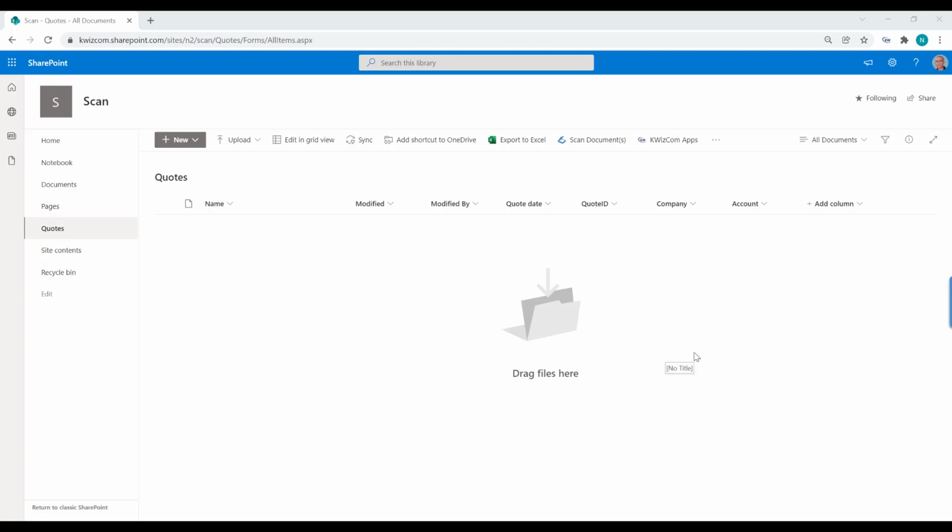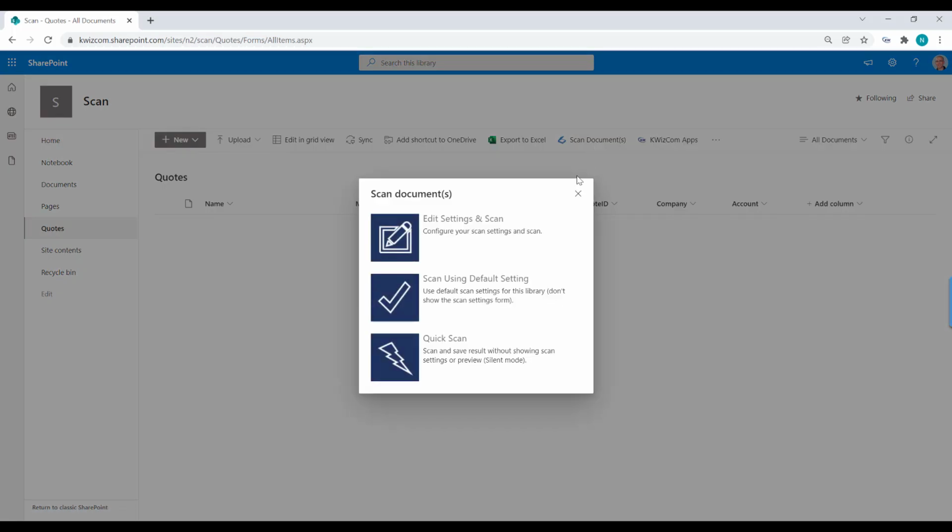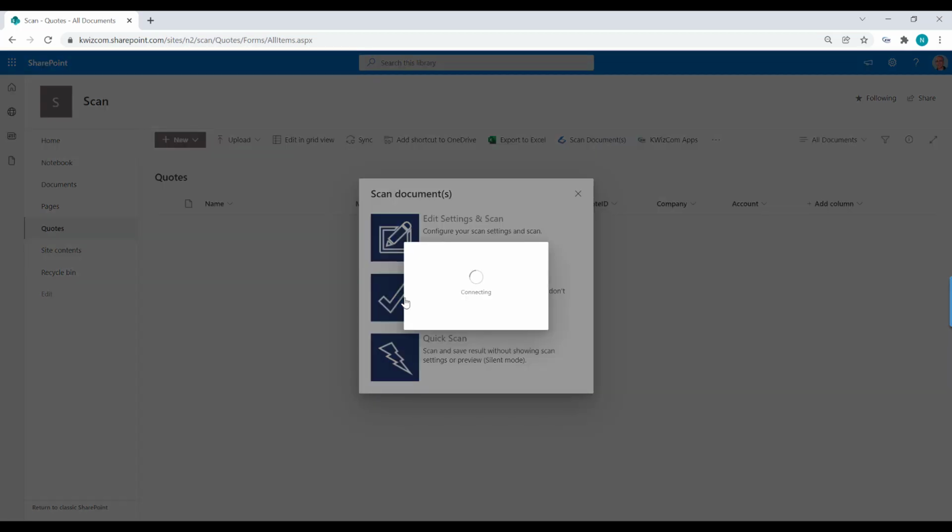Okay, so this is my quotes library, and what I'm going to do now is scan the same quote paper again, but this time I'm not going to save it back to SharePoint. What I'm going to do is use the property mapping feature, the zonal OCR feature, to map these specific properties and create the property mapping template, and then I'll show you how to use it when you need to scan the same type of documents again. So clicking scan document, and let's click scan using default settings, so no settings page is presented.